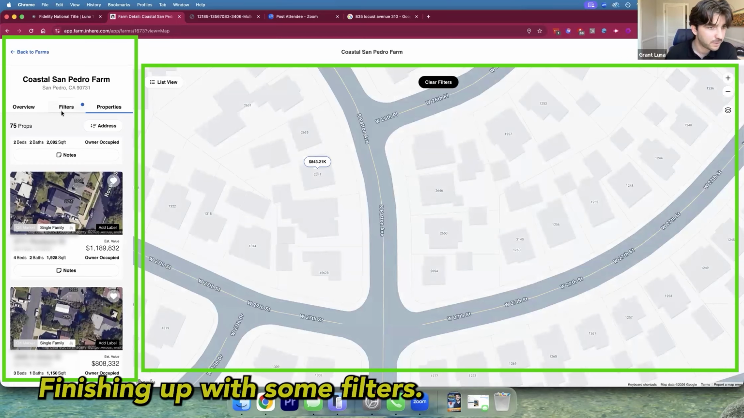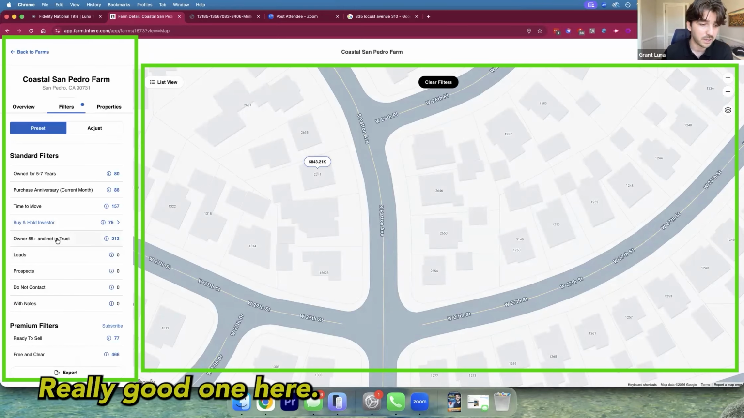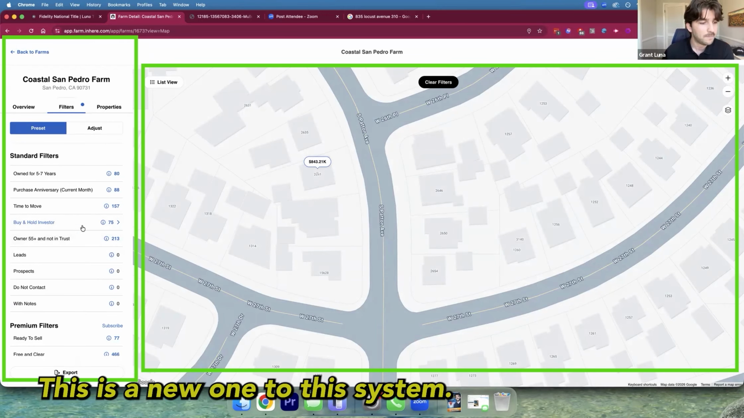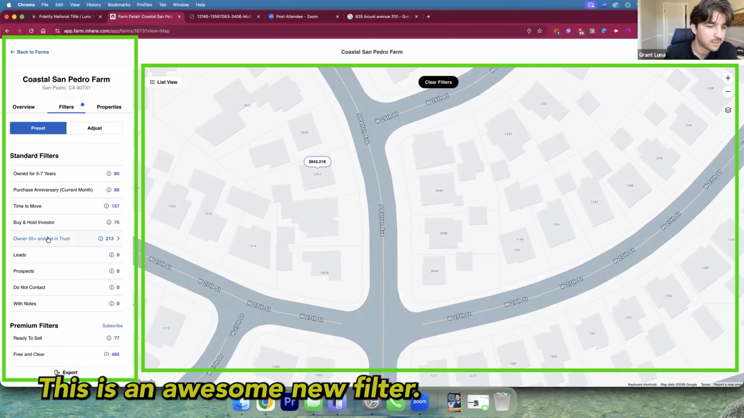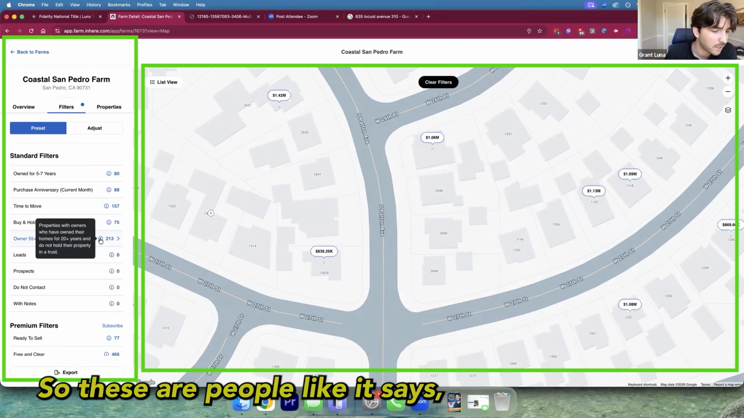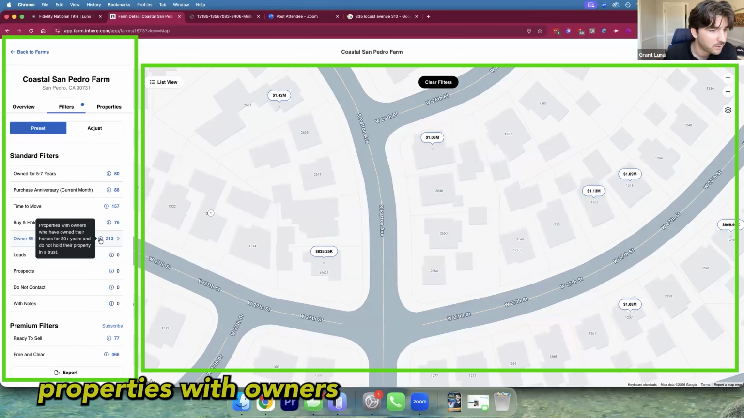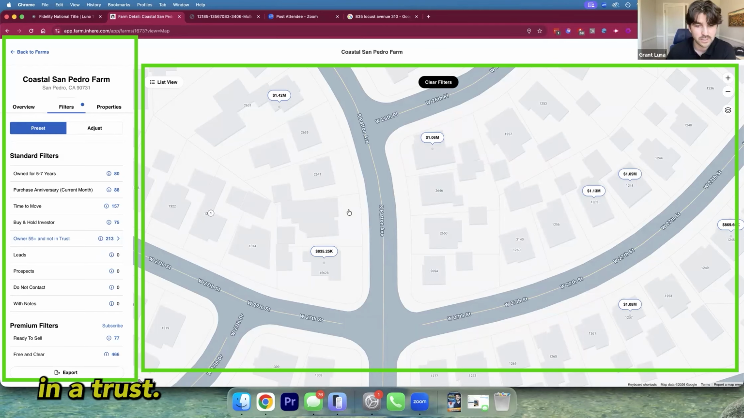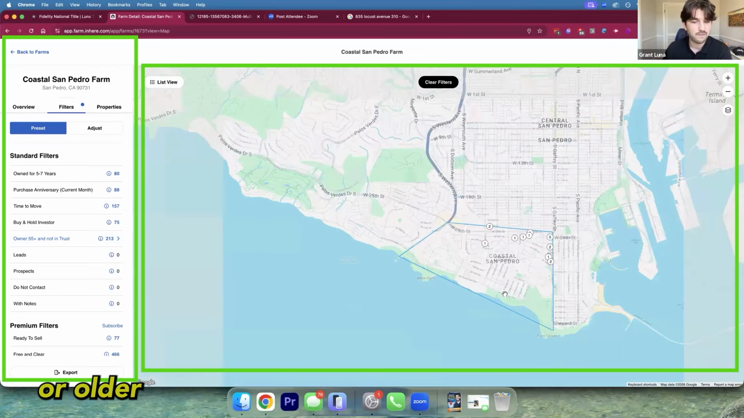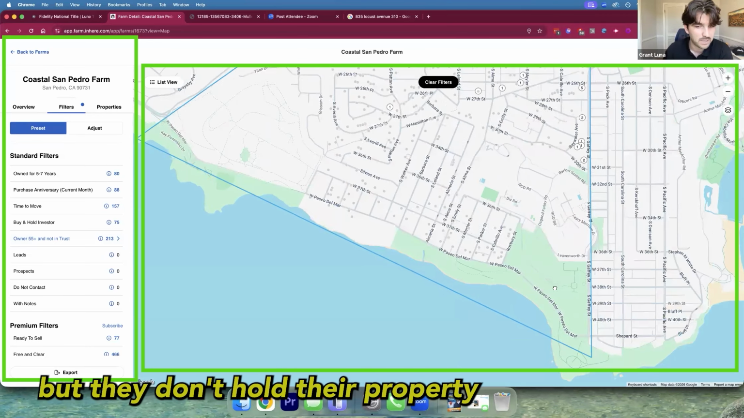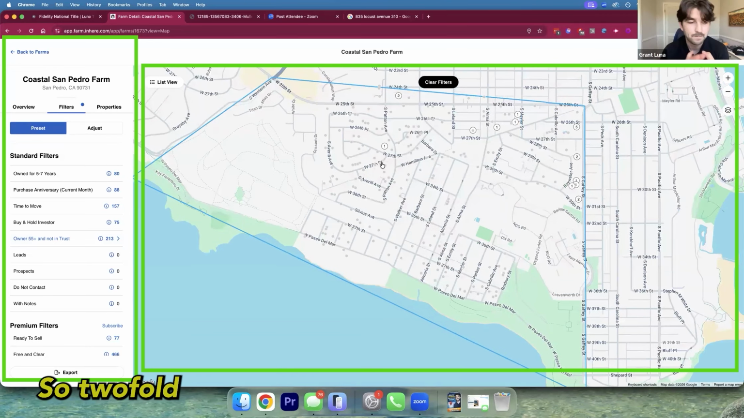Finishing up with some filters. Really good one here. This is a new one to this system. Own 55 plus and not in a trust. This is an awesome new filter. So these are people, like it says, properties with owners who have owned their homes for 20 plus years and do not hold their properties in a trust. So it's somewhat assuming that they're 55 years of age or older just by the length of ownership, but they don't hold a property in a trust, so twofold.